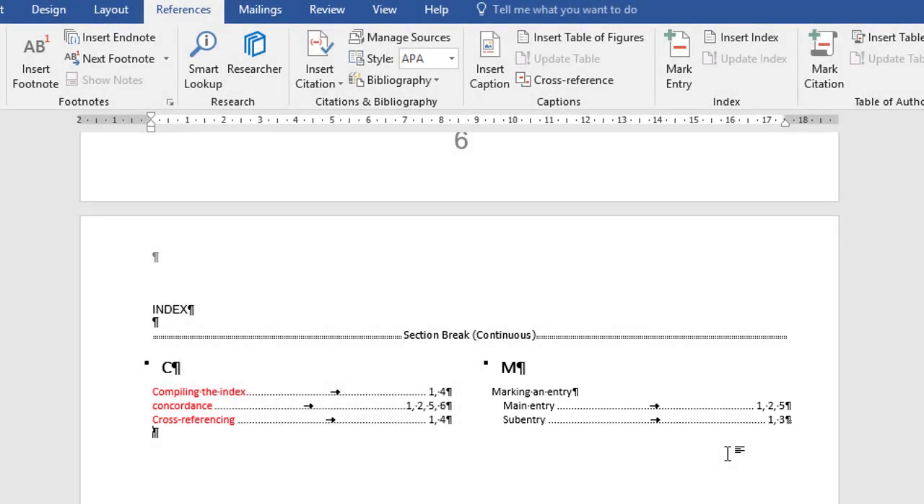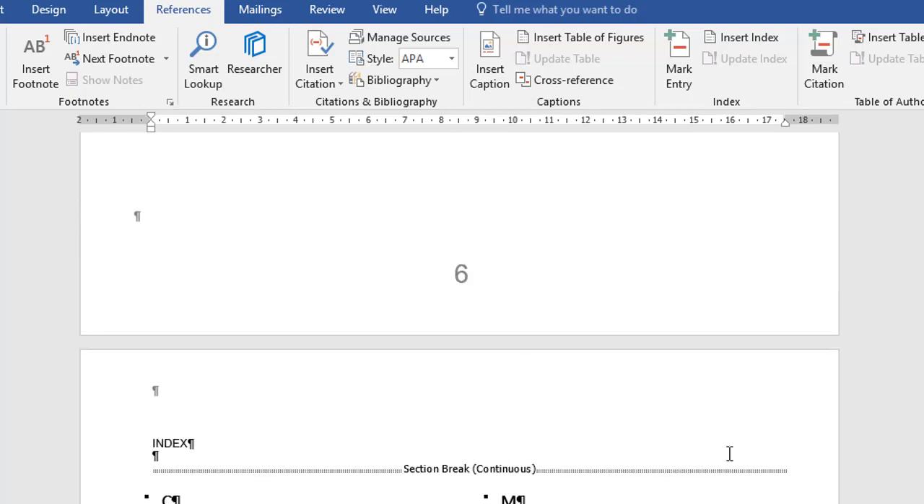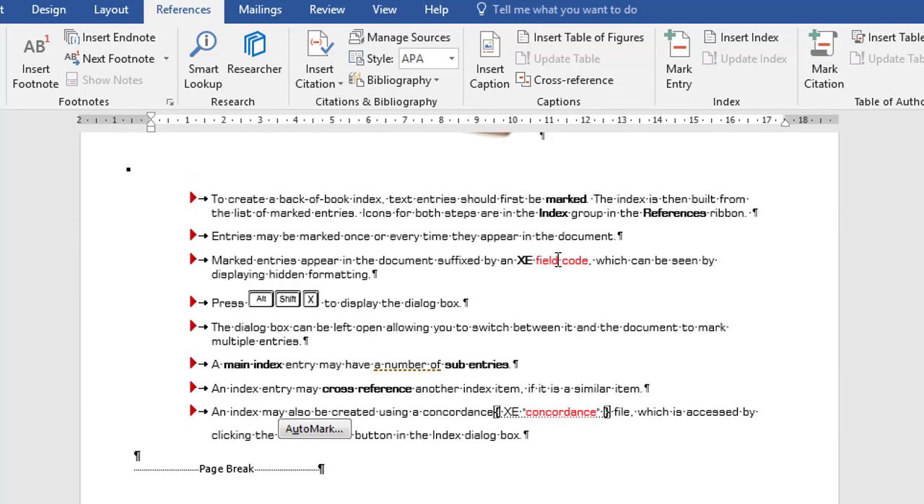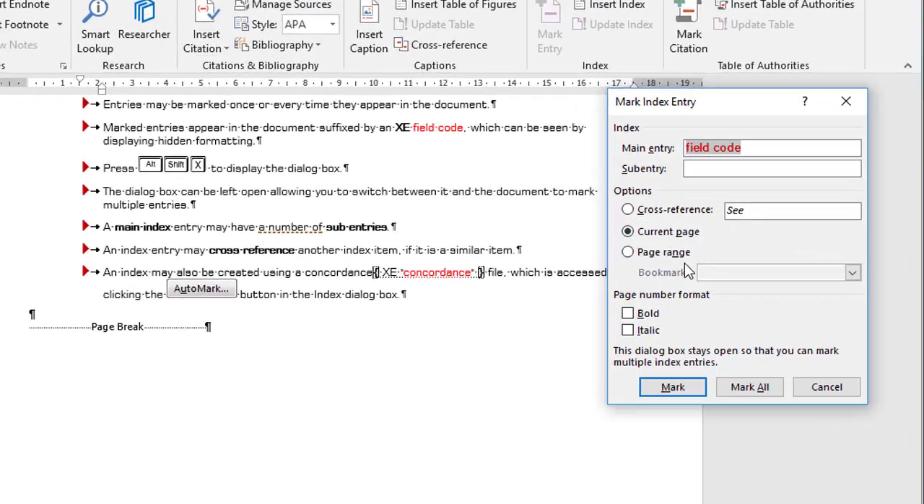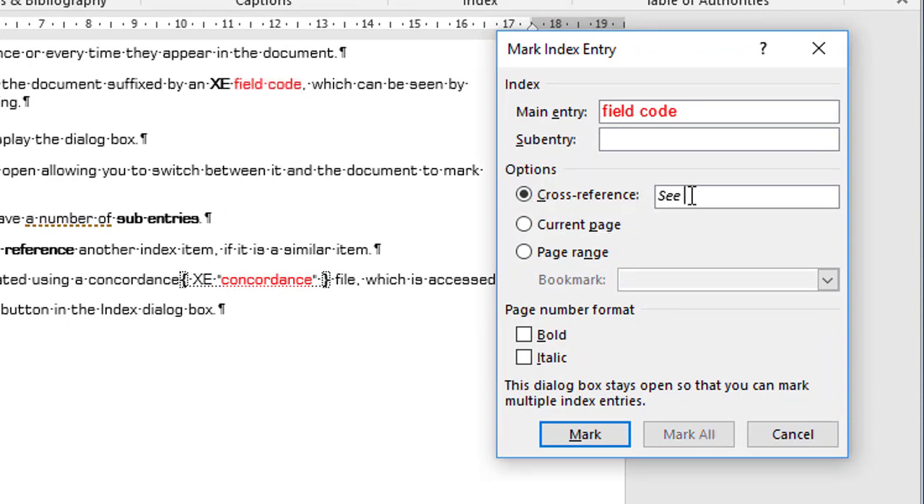Now let's do a quick example of a cross-reference. A cross-reference is where you have multiple words or phrases that are pretty much the same thing, so you redirect the reader to the same place. So let's just come up here a little bit. We're going to use field code here. I'm going to redirect the reader to the XE field code, which also needs marking. So first up, let's choose field code, redisplay the mark entry box, and down in cross-reference, I'm going to say see XE field code and mark.